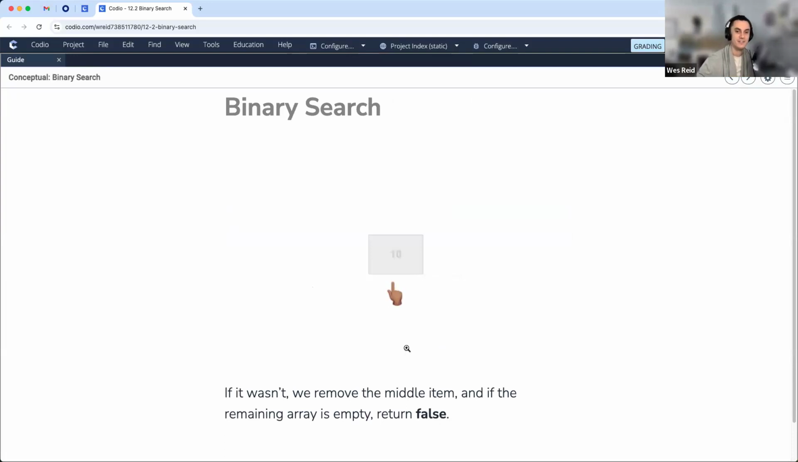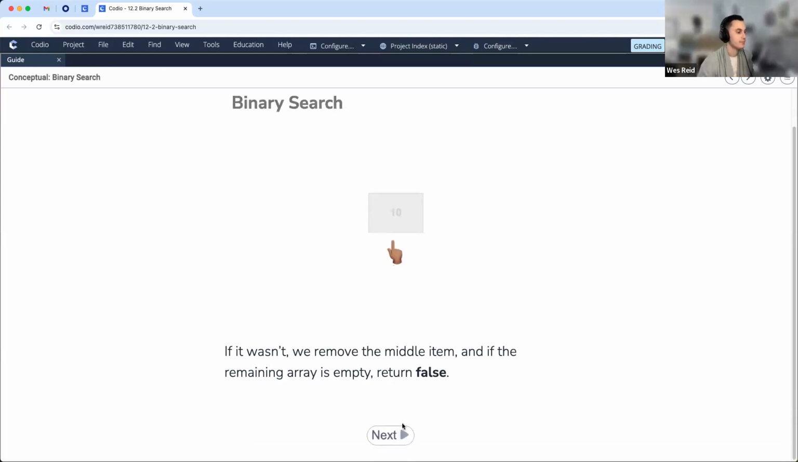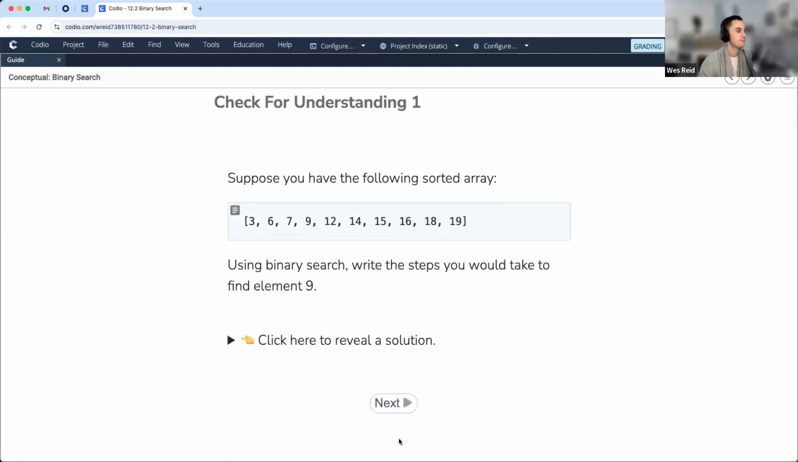All right, Dragosh says, feels good so far. Yeah, I think this feels pretty straightforward. And then we'll take a look at the actual code itself. It's not bad, but it can be a little tricky. All right, so again, we're just cutting in half, checking the middle, cutting in half, checking the middle.